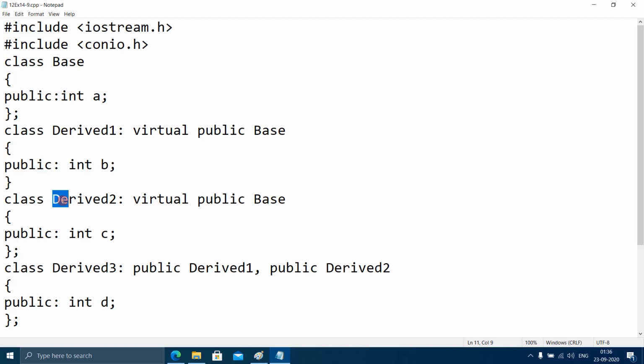Then there is another class, derived 2, which is inheriting all the properties of the base class publicly. So whatever is public in the base class will be inherited as public in derived 2. So derived 1 has all the properties of the base class, and derived 2 has all the properties of the base class. For the time being, we'll ignore this virtual keyword.